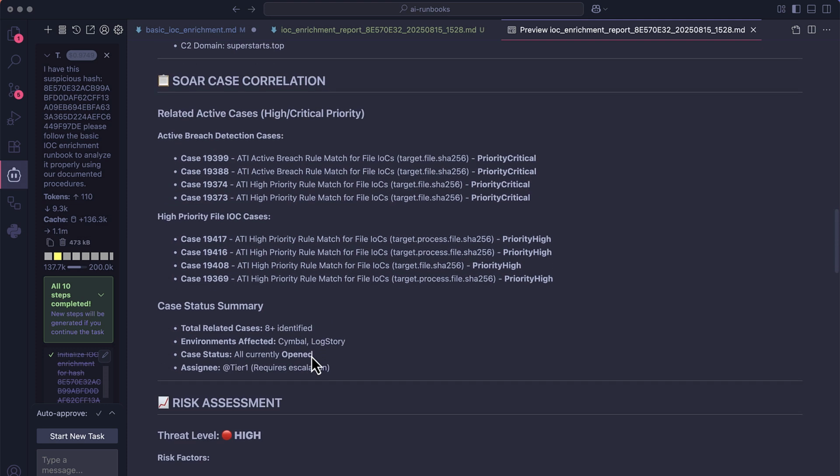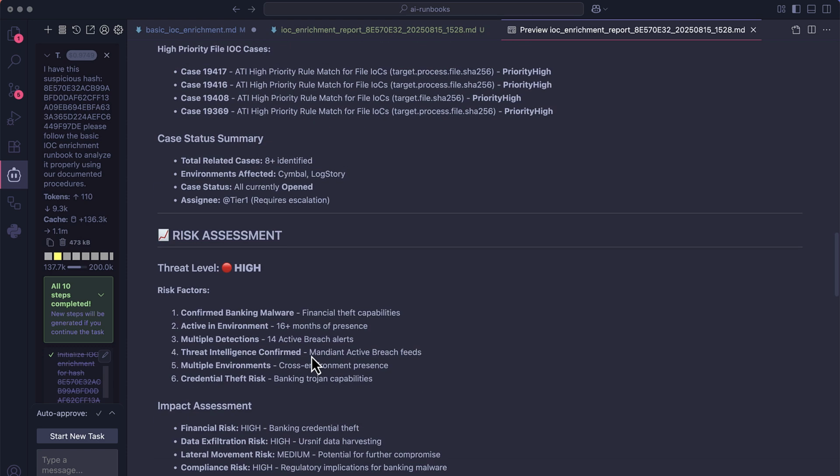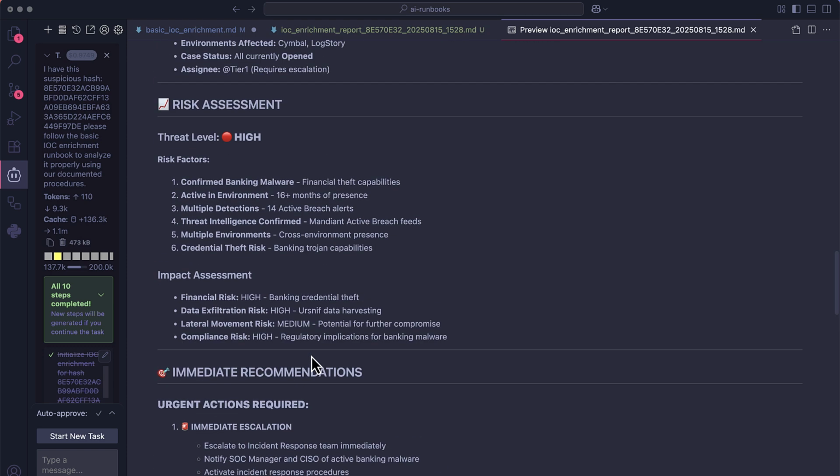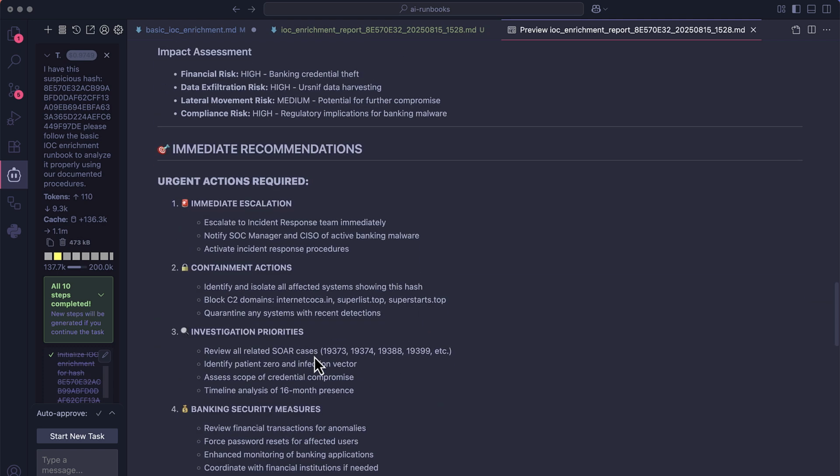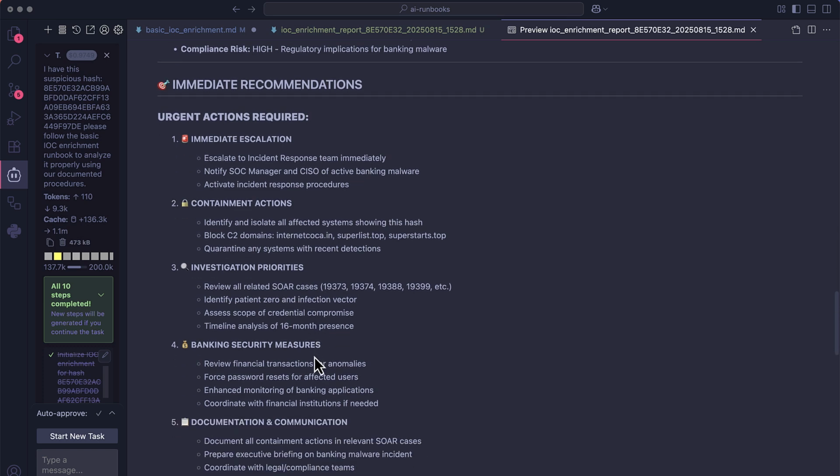When looking at the risk assessment, it has identified and attributed this to the Ursnif malware family. And whoopsie, it looks like it's been in this environment for the last 16 months. So I think it's safe to say I should escalate this case. But before I do, let's fact check the LLM a bit.